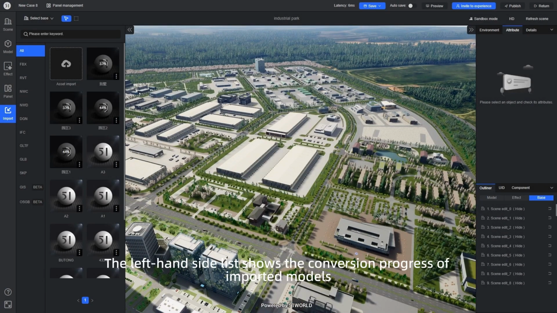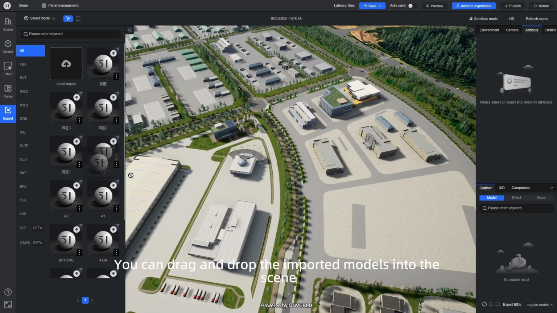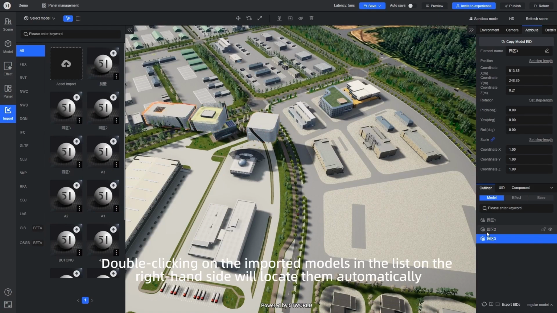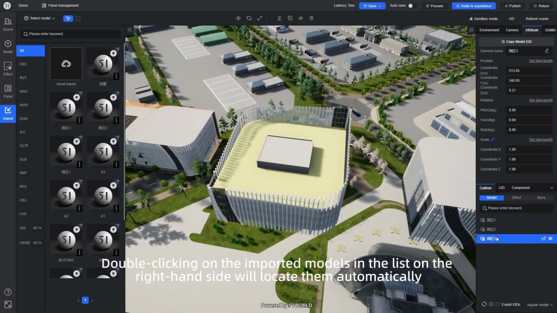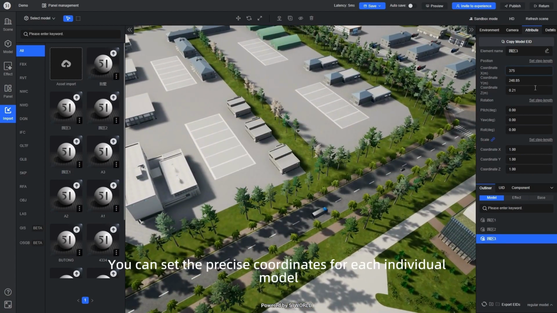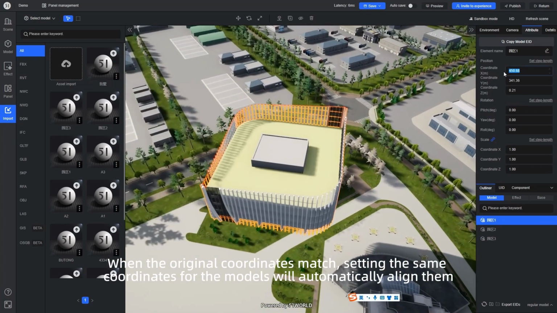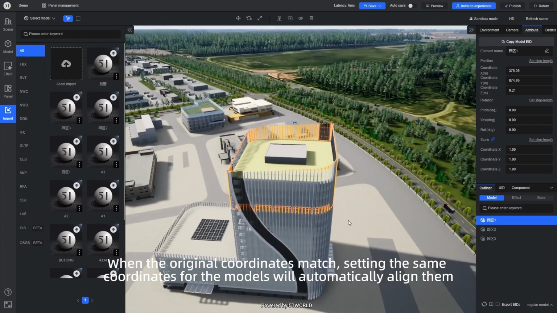The left-hand side list shows the conversion progress of imported models. You can drag and drop the imported models into the scene. Double-clicking on the imported models in the list on the right-hand side will locate them automatically. You can set the precise coordinates for each individual model. When the original coordinates match, setting the same coordinates for the models will automatically align them.